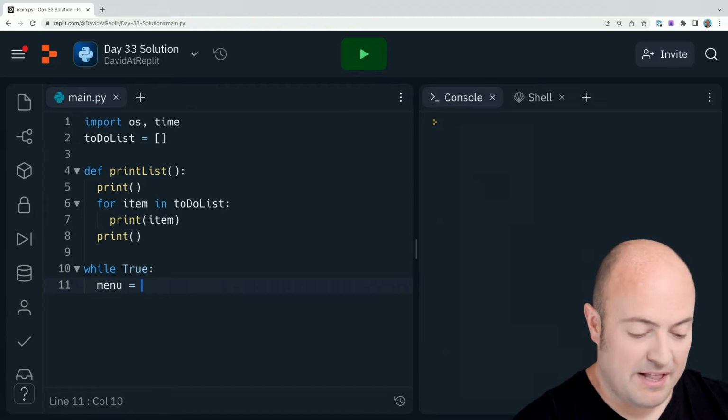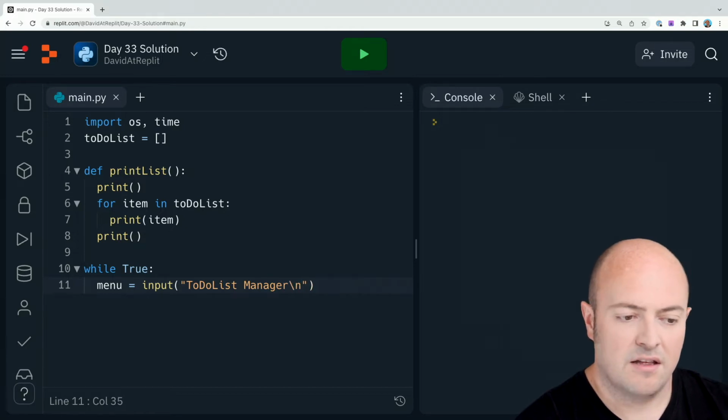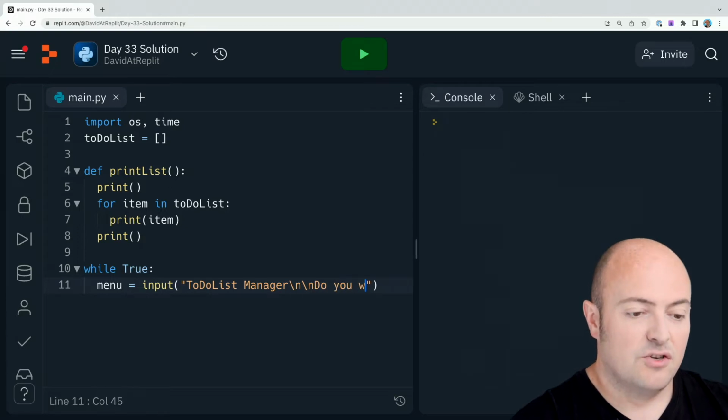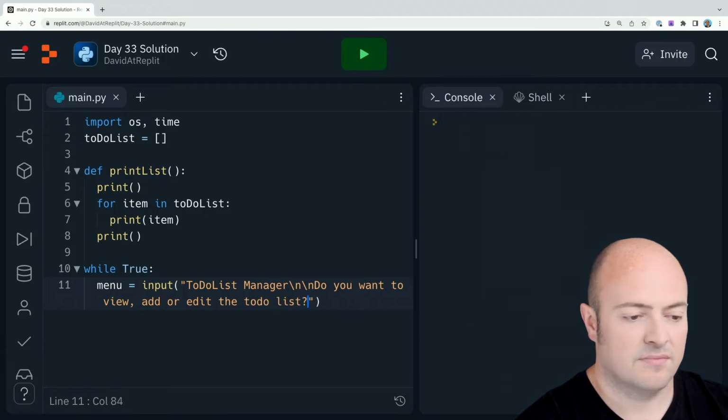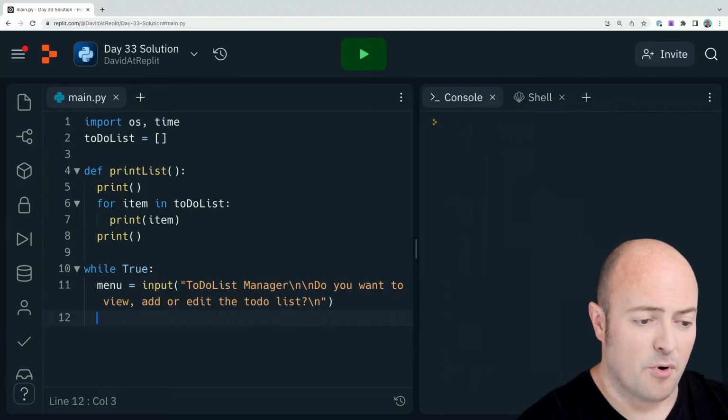So let's do the old menu thing. Input. Let's have a look. To-do list manager. New line. I might go for 2 new lines. Why not? Let's treat ourselves. Do you want to view, add, or edit the to-do list? And in the example, we just had a new line for the user to type their answer in, so I'd pop that there.